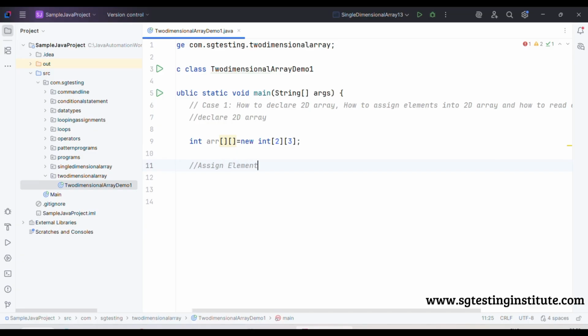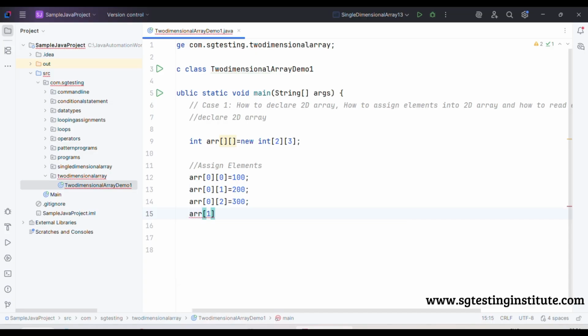Assign elements. How to assign elements here? arr of 0 0, the first row first element, is 100. arr of 0 1, first row second element, is 200. First row third element is 300. And arr of 1 0, second row first element, is 400. And arr of 1 1, second row second element, is 500. Second row third element is 600.